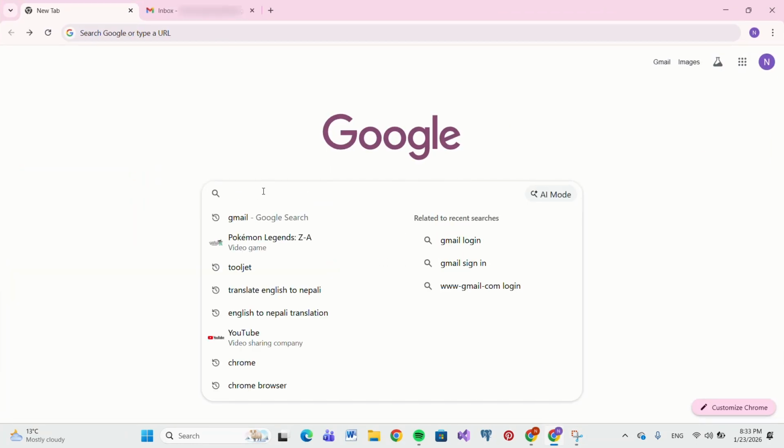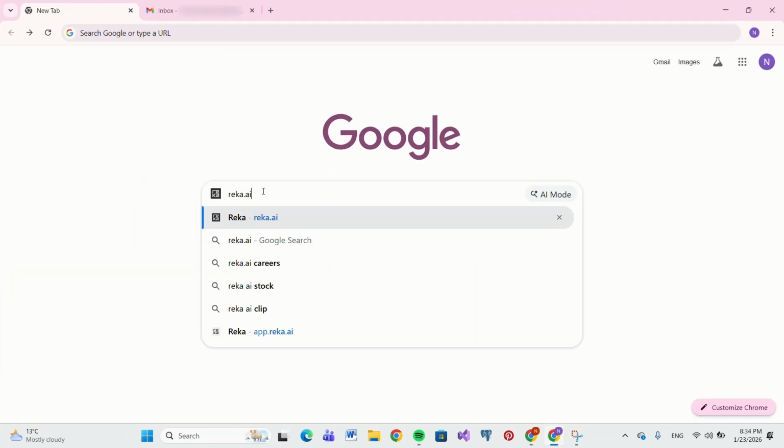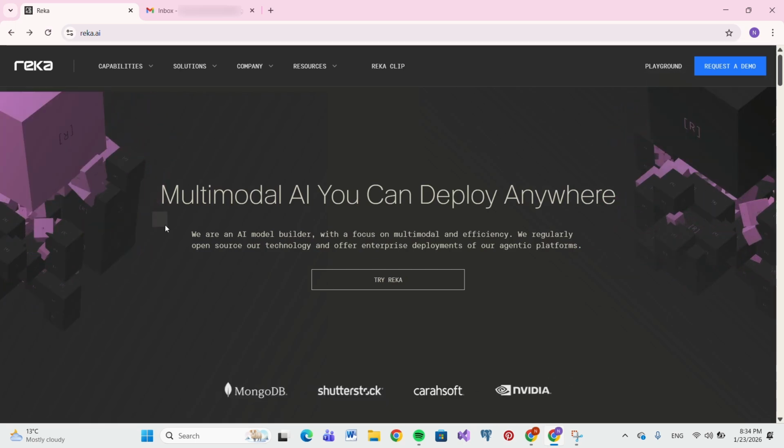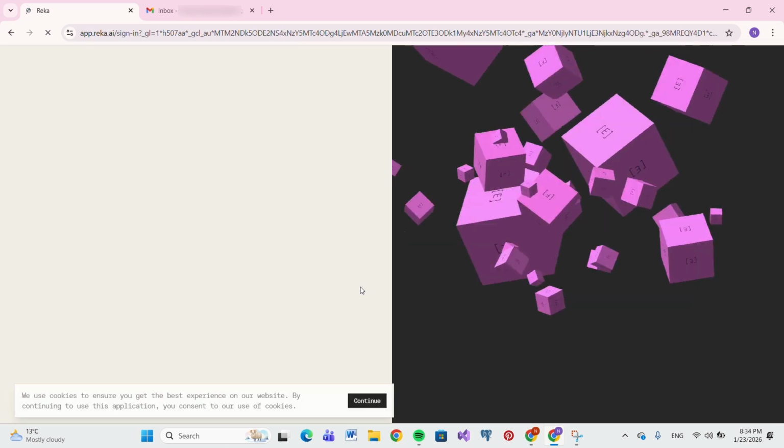Within the search bar, type reka.ai and press enter. Now you will be redirected to the official Reka AI page. On the home page, tap on the Try Reka option, where this will open the sign-in page.